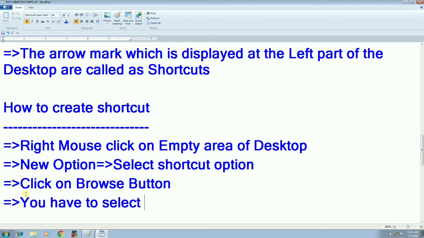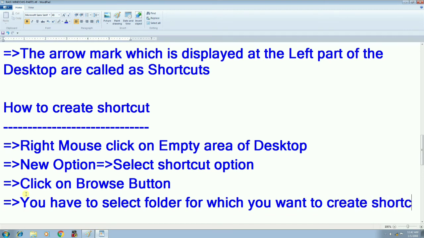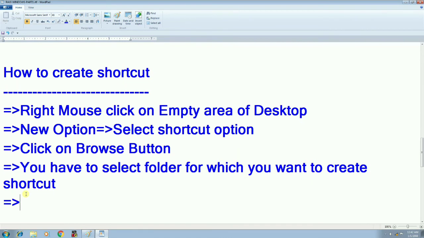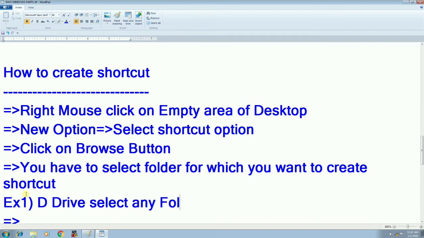You have to select the folder for which you want to create the shortcut. For example, in this example, I told you how to create the shortcut for the folder which was available in D drive. For example, D drive, select any folder from the computer.